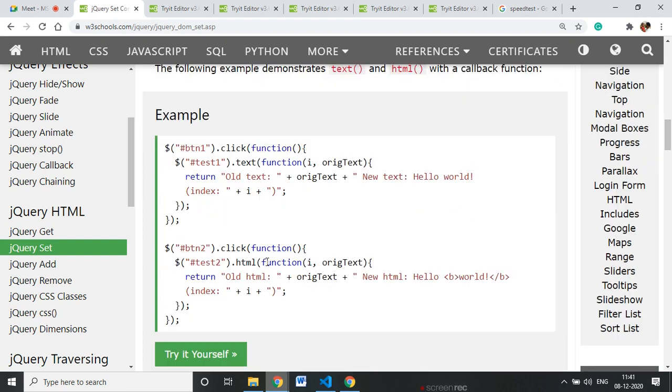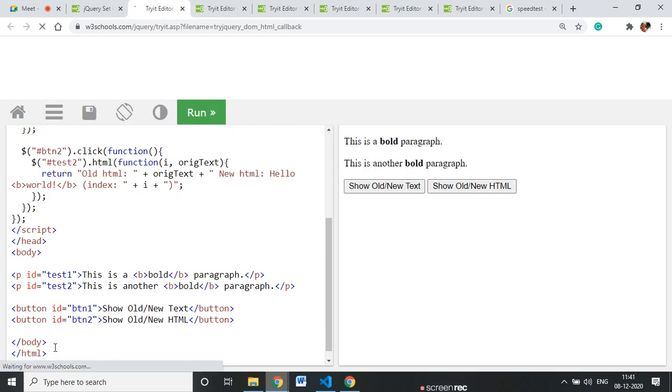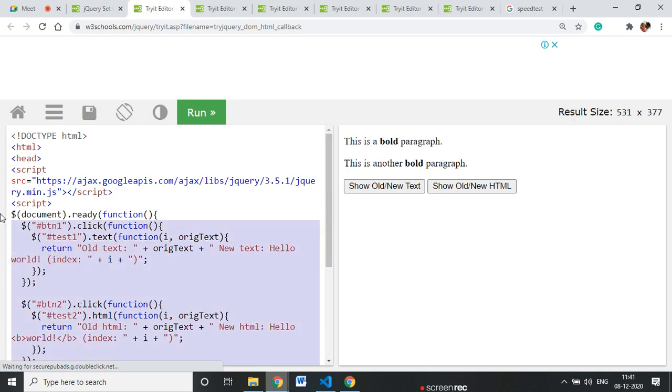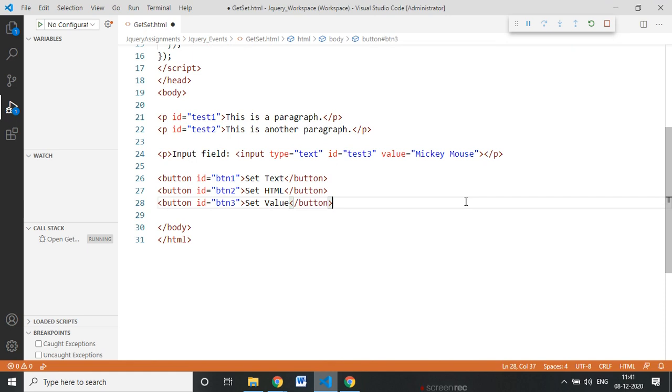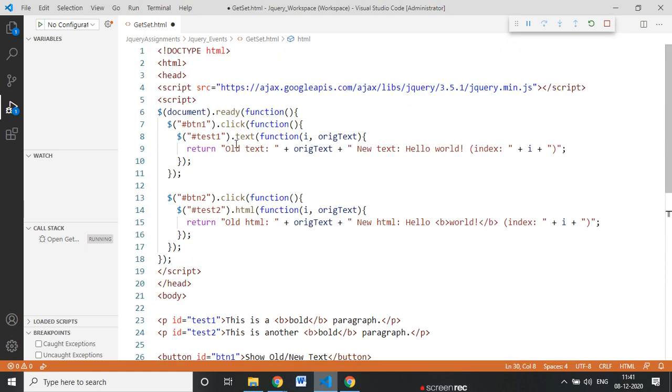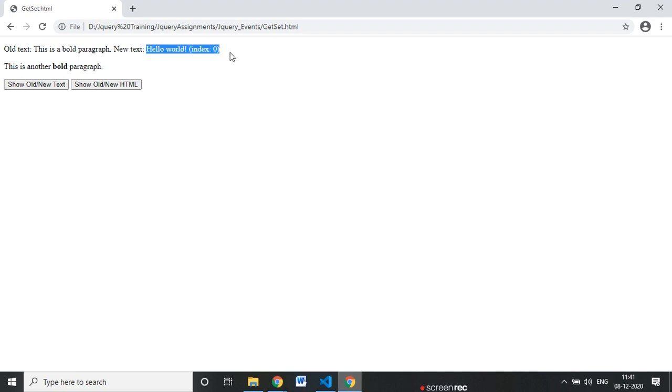And here, on button click, old HTML and new HTML. Okay, let's see how it will work. Moving towards our HTML, I will show you the output first. This is the old paragraph. I say show old and new text. Old text: this is the old paragraph. New text: hello world, and index is 0. Now here old: this is another old paragraph, and new: hello world.